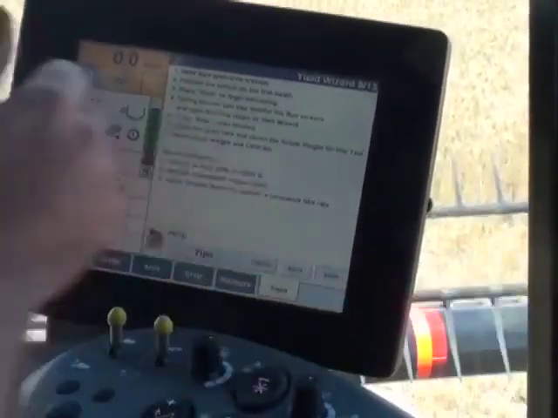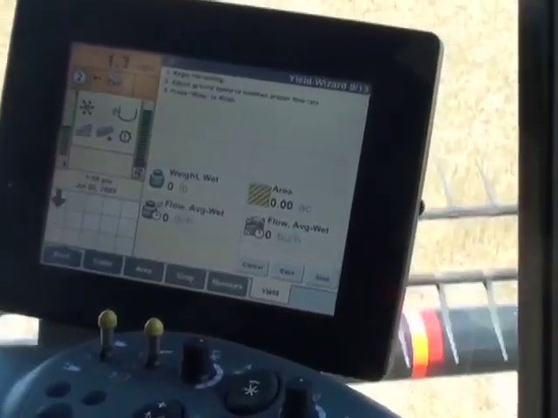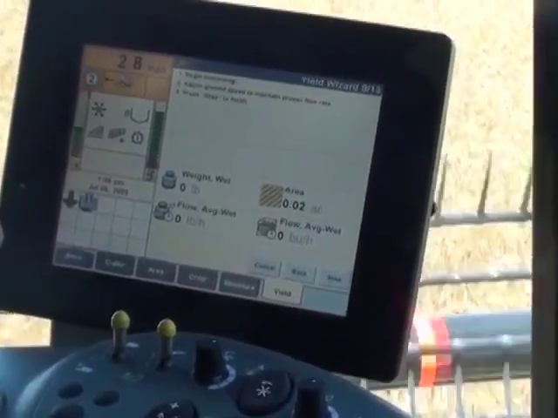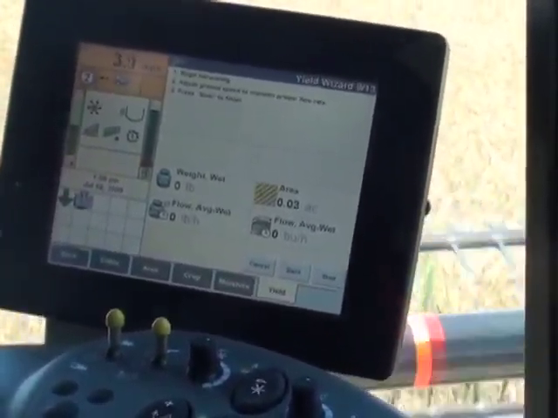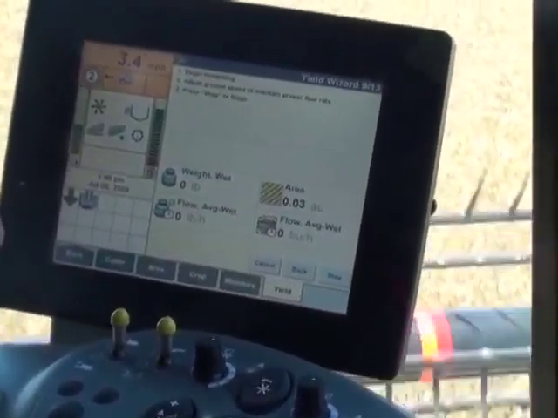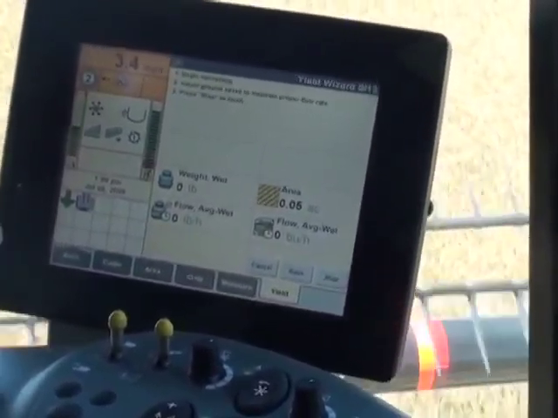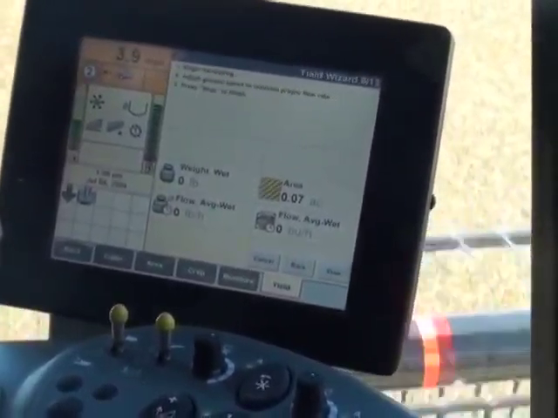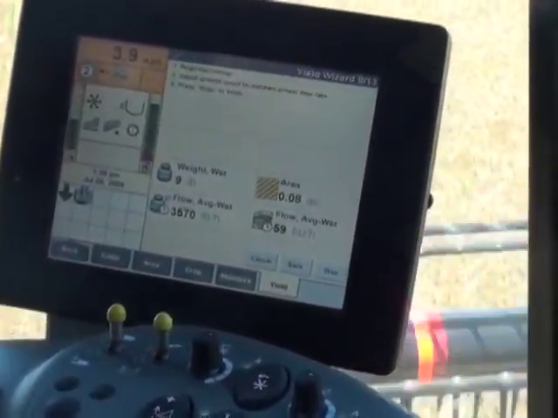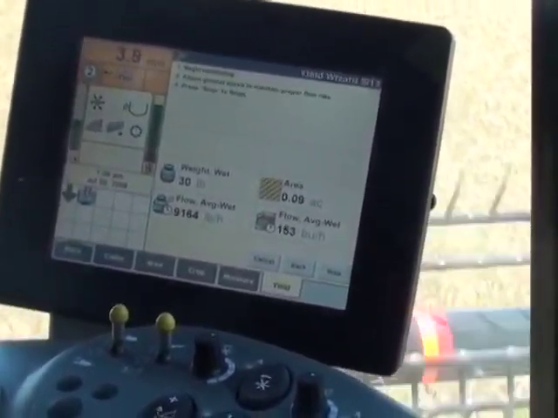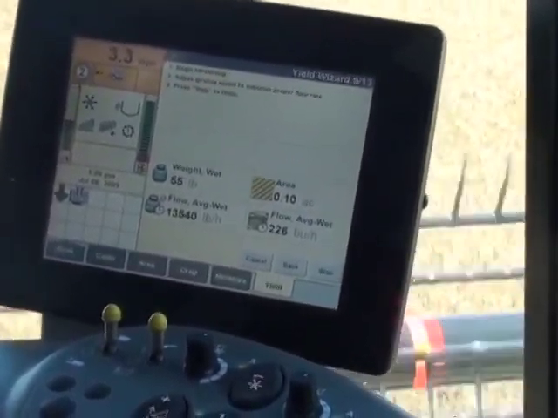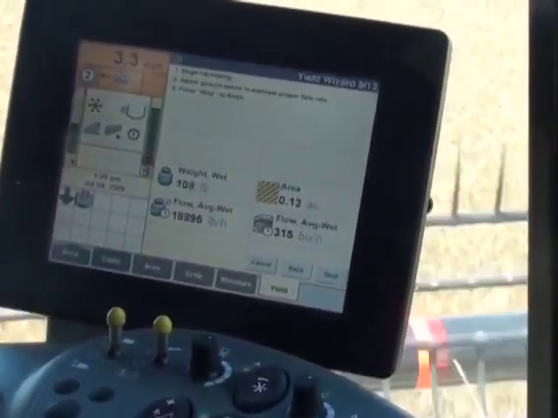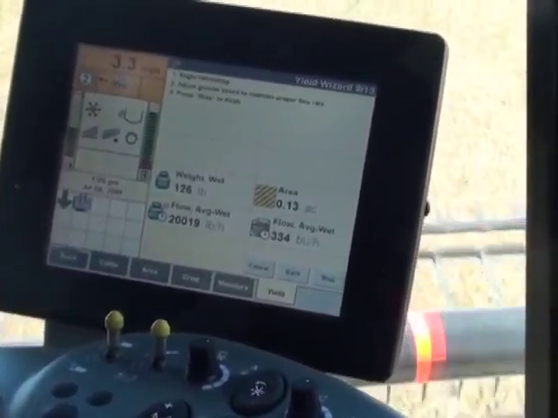While harvesting, the Yield Calibration Wizard screen displays wet weight, average wet flow in pounds per hour, area, and average wet flow in bushels per hour. Some versions of display software also include a target flow rate bar graph to assist the operator in maintaining a consistent target flow rate. The software portrayed in this video does not include this feature. If you wish to view other values, simply navigate to the desired screen. The calibration process will continue uninterrupted. Return to the Yield Calibration screen to complete the calibration process.